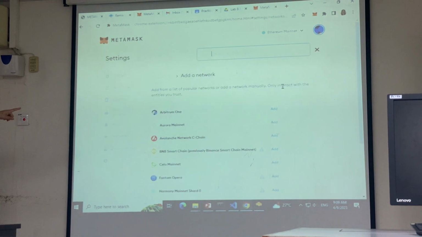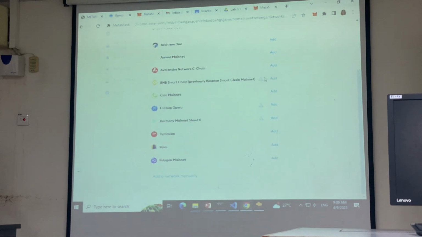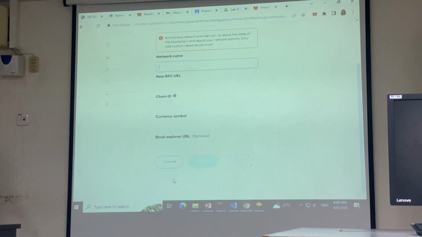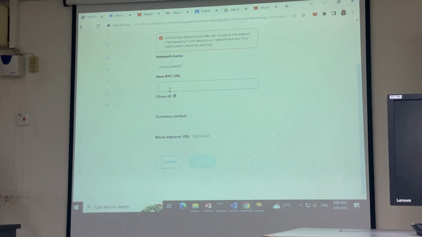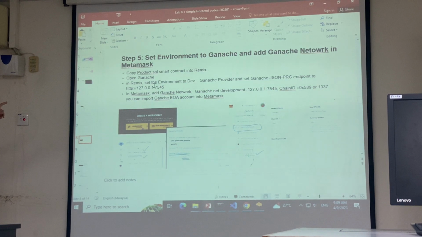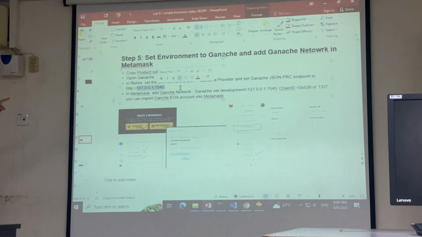So we add the network. Then we come over here, go to the menu, and add the network manually from here. Then you give your network name, maybe Ganache net, up to you. So what is the RPC? The RPC is 127.0.0.1 colon 7545, based on here. You copy the entire thing.